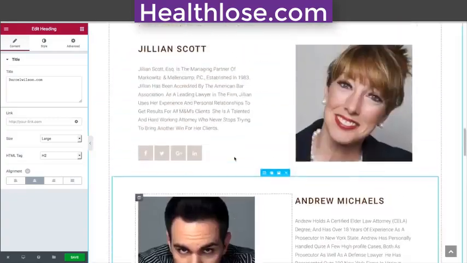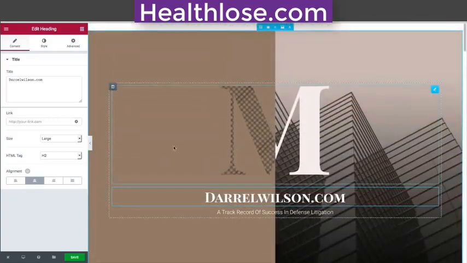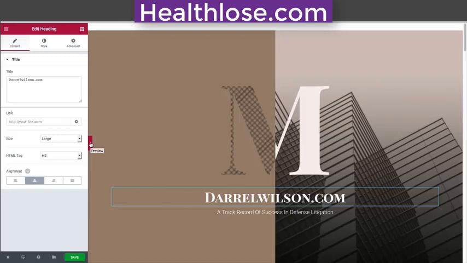Okay, so that's about it, guys, for this section with the pre-made layouts and everything else. Be sure to check it out, and remember, guys, it's all about not working harder, but working smarter.